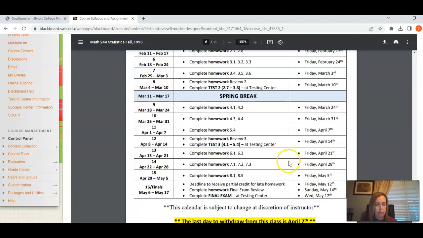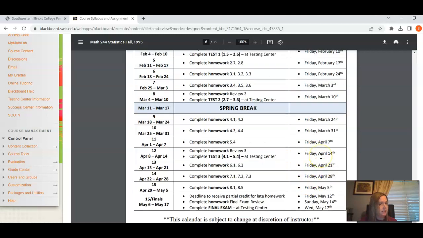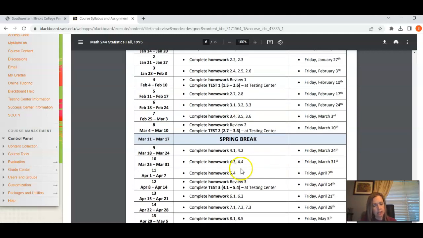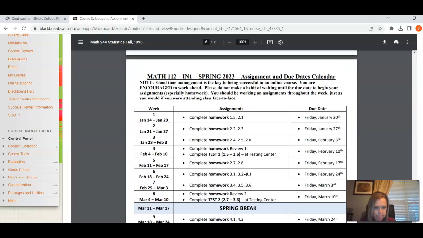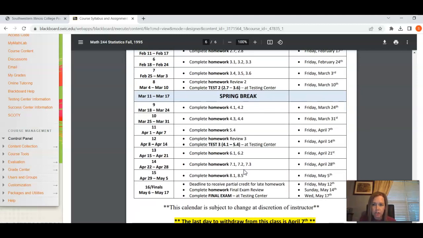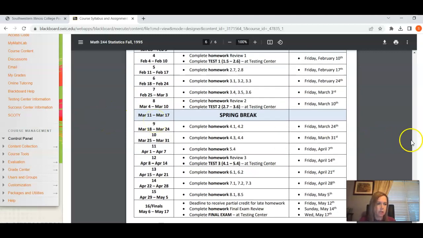But again, these are just final dates. Any of these things can be and hopefully will be completed before the actual due date. If you have any questions about anything whatsoever that I have talked about on here, please don't hesitate to let me know.